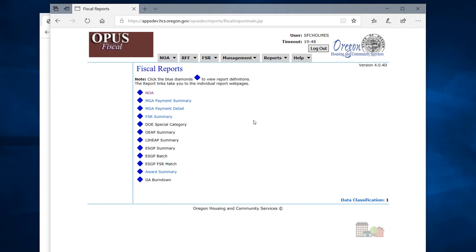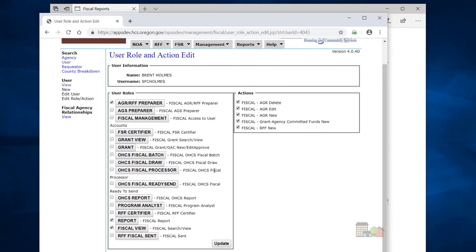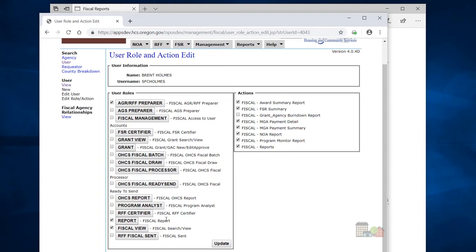Whenever we deploy new functionality or add new reports, new screens, users have to be assigned them. We don't automatically do it. So if you can do it yourself, that's great. If you don't have rights to do it, you'll have to see your system admin. So in this case, I happen to have somebody logged in as system admin already. So we're going to go into edit roles, and we go under report, and we go ahead and click on this and save it.